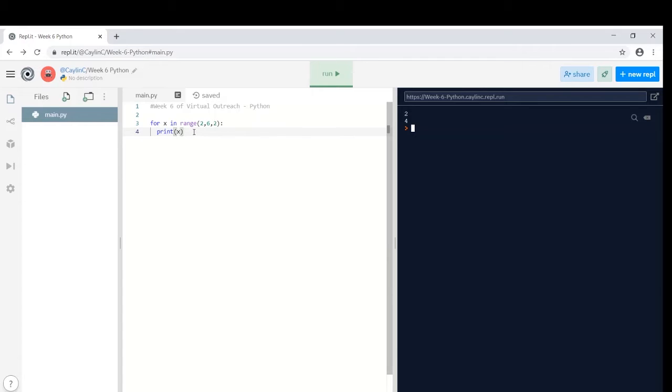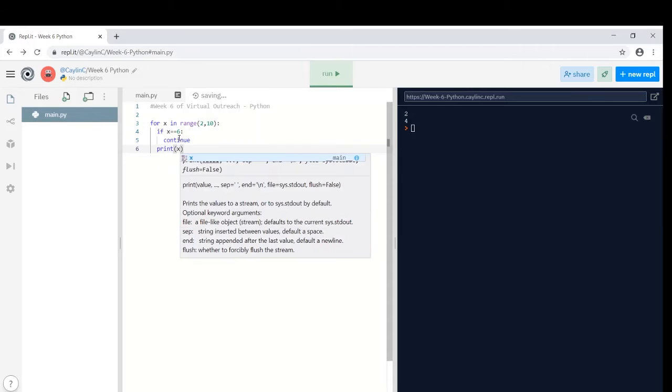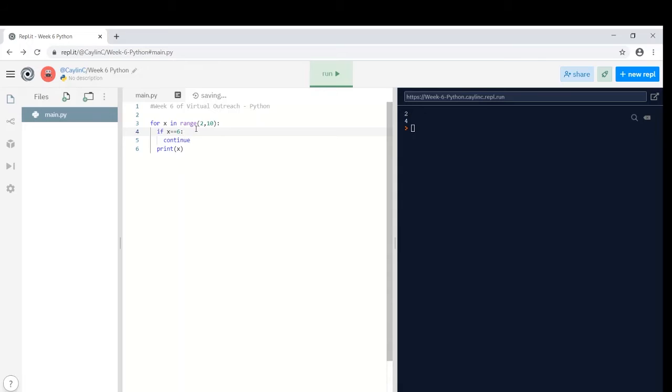Let's just say there are continues and breaks in for loops. Basically, let's say we loop 2 through 10, if x equals 6, continue, and let's just print x. So guys, what do you think will happen? Well, let's find out.